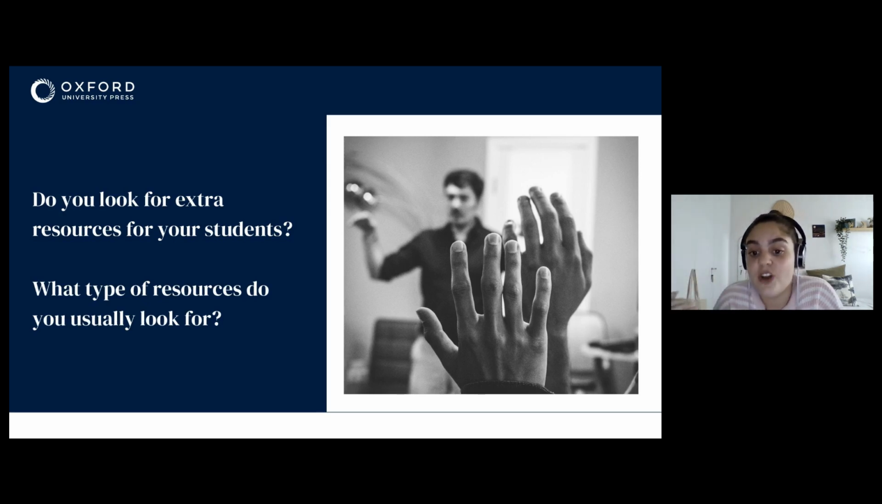As a teacher, you've told me that you usually work with extra material for mixed-ability within your classroom. How do you access these resources? If you need extra resources, do you look somewhere for extra resources? Do you create them yourselves? And if you look for these resources, what type of resources do you usually look for?